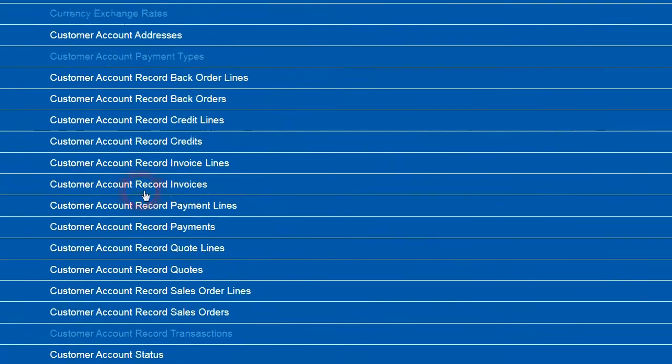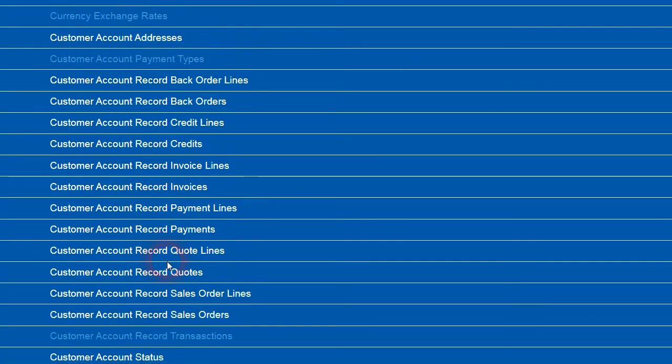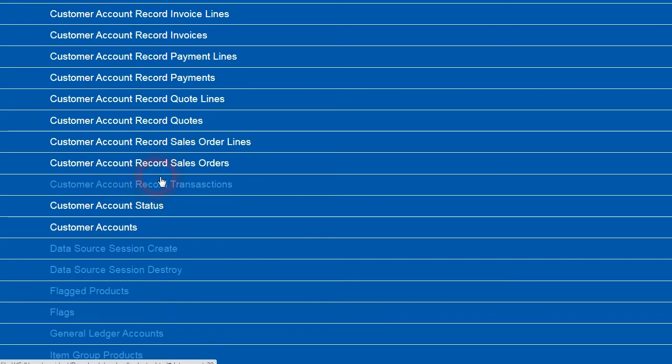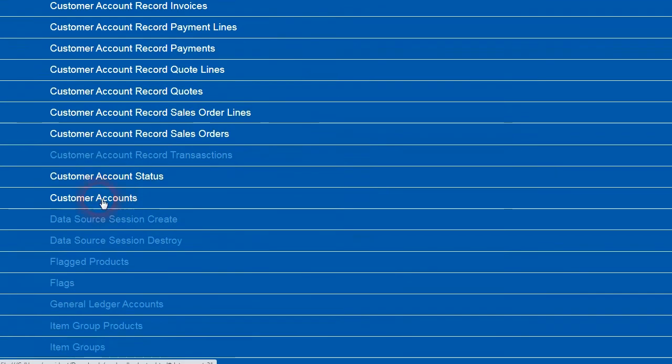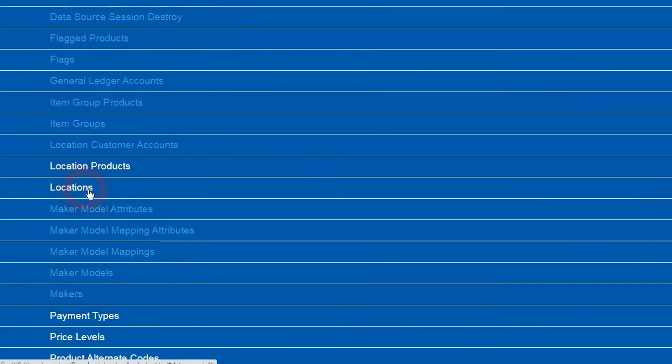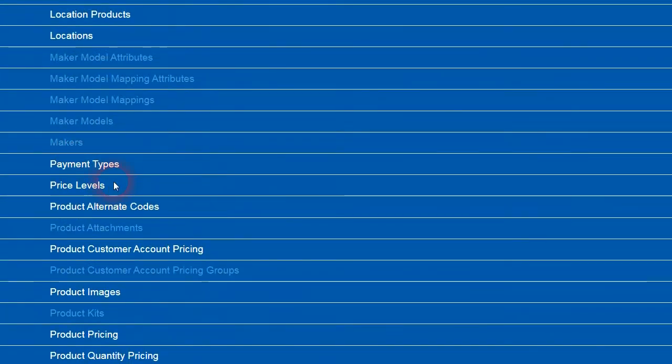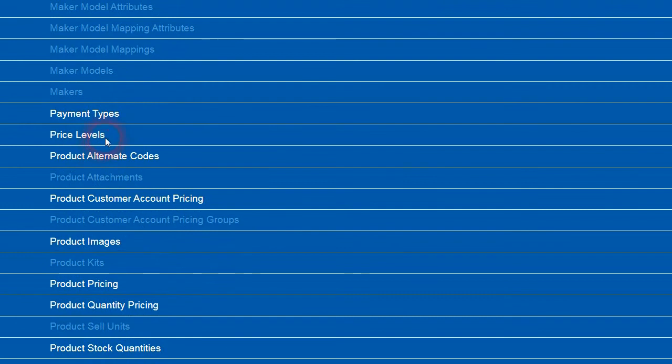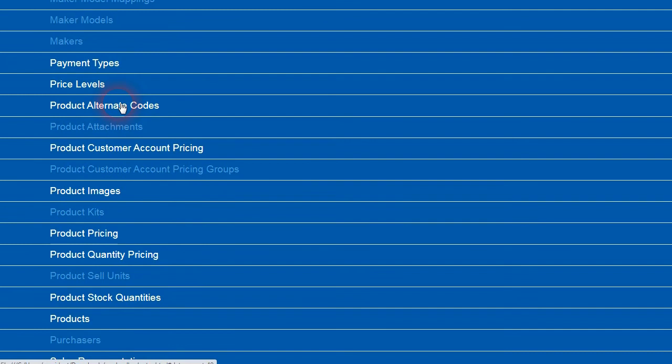We can perform real-time querying on the different aspects of Readysell's system. So that includes invoice searching, credit lookups, back orders, payments, quotes, and sales order real-time inquiries. We can also get the status of customer accounts and the customer accounts list themselves. We can get the location, so that's warehouse locations, as well as the product stock availability on each of those locations. We can get the payment types, the price levels that can be set up in Readysell, the product alternate codes if we assign different codes to our products.